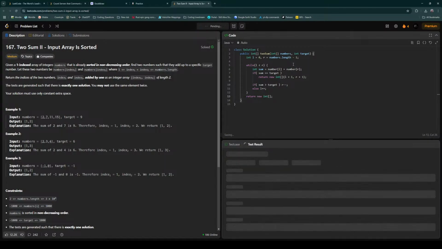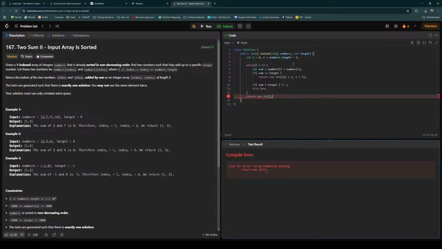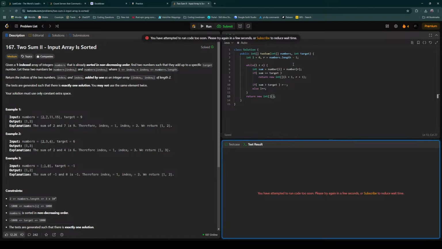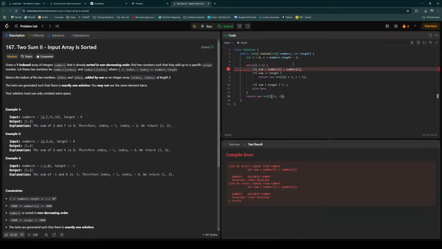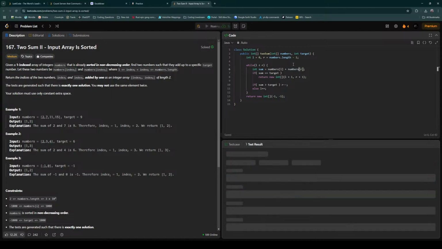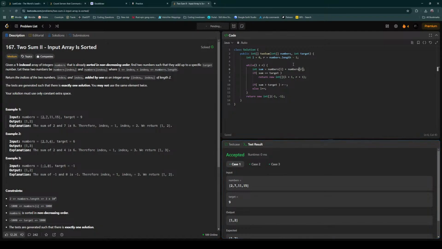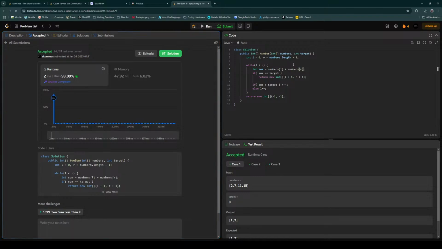Let's see if this is the trick. Numbers, not number. Okay, this works. Let's see. All right, so that was the second question for the day. Both done in under 15 minutes, which is good.